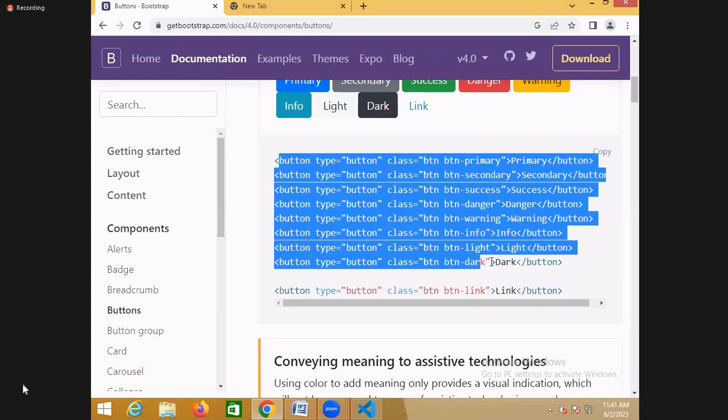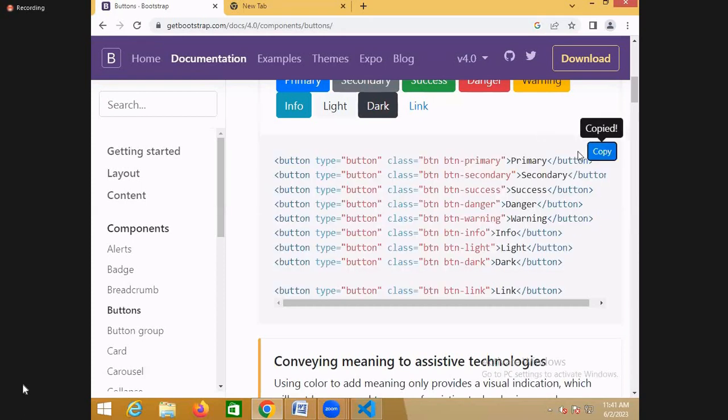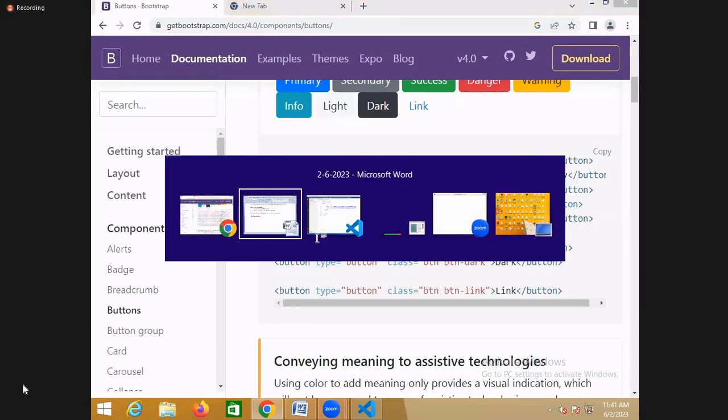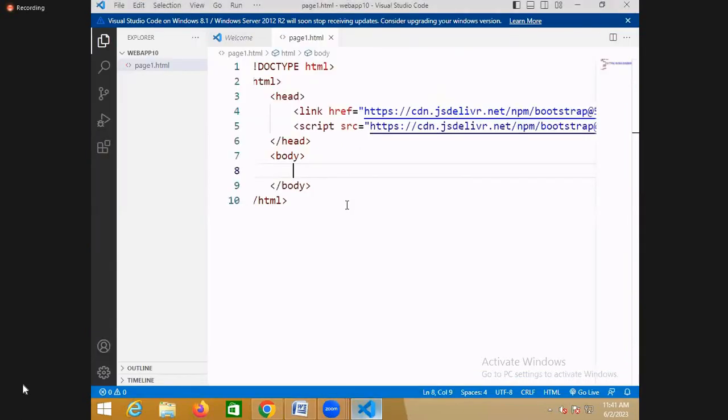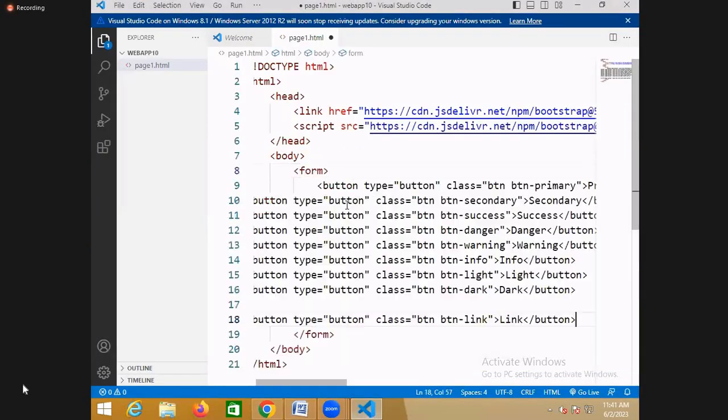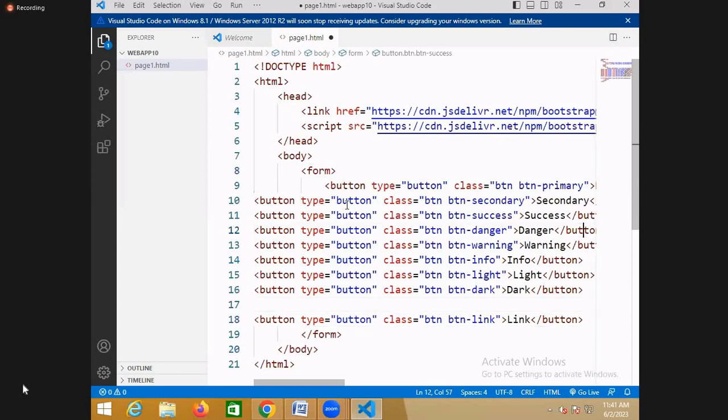What you have to do is you just apply it. Suppose I just copy this code here. You can find different styles of it. So body, then I just use a form here. So these are different buttons you have. Now you can create any number of buttons.